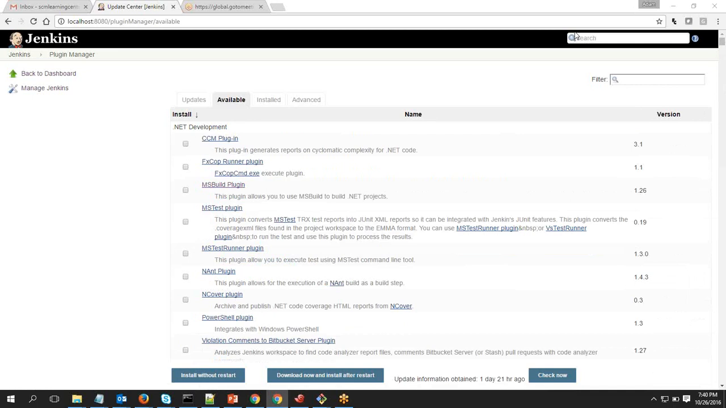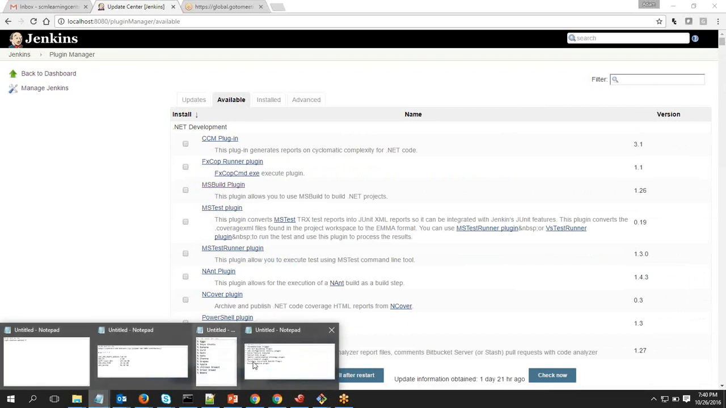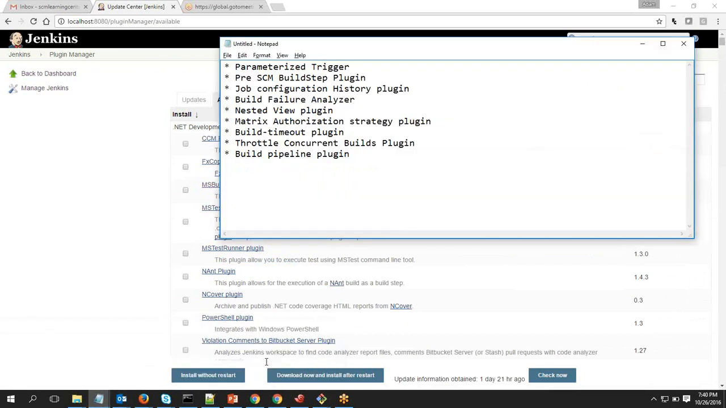Now, what are the plugins that you might require from the build perspective or from the release perspective? For each activity there will be one tool. That completely depends on what task you're going to do. But let's talk about some of the plugins that would be useful for you day in and day out.